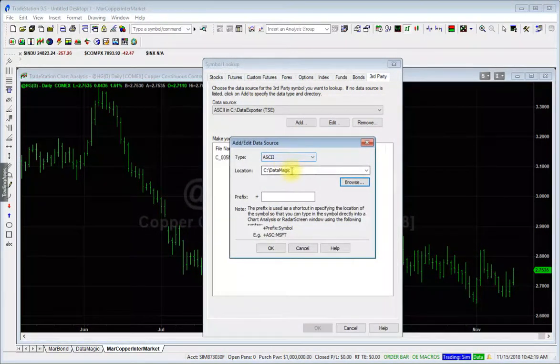The ASCII data is going to be located in our C:\Data Magic. It wants a prefix, and I don't exactly understand what this is for. I think if you really want to type in something very quickly without browsing it, you can use this prefix and the symbol, and it will pull it up automatically. Let's just use the prefix DAT in this case. I've used ASC and TSC before, so this is kind of a new thing. So let's see if this works.